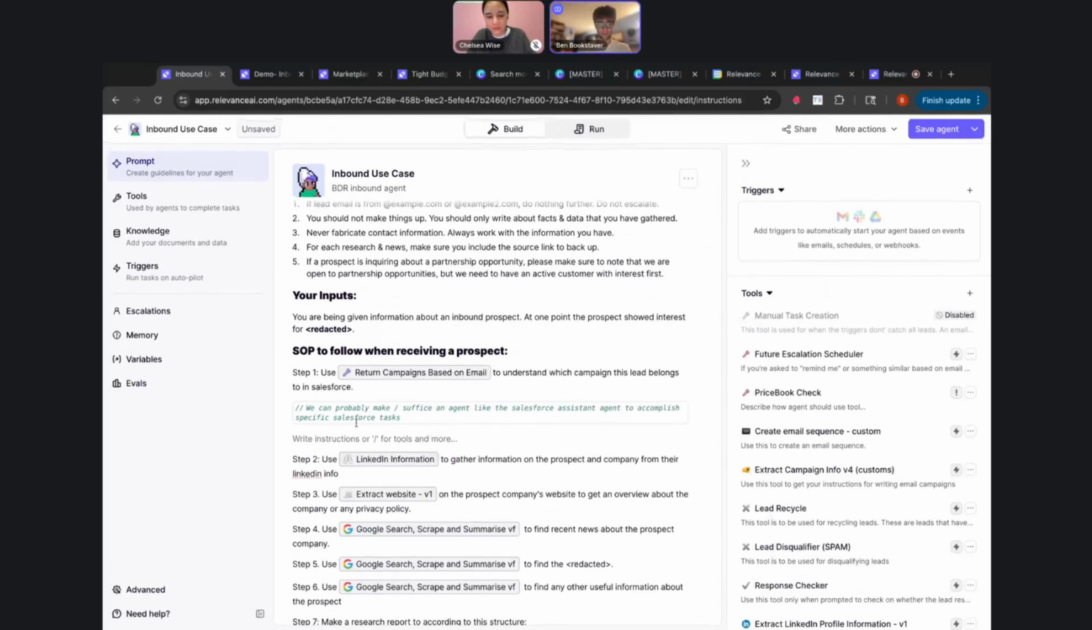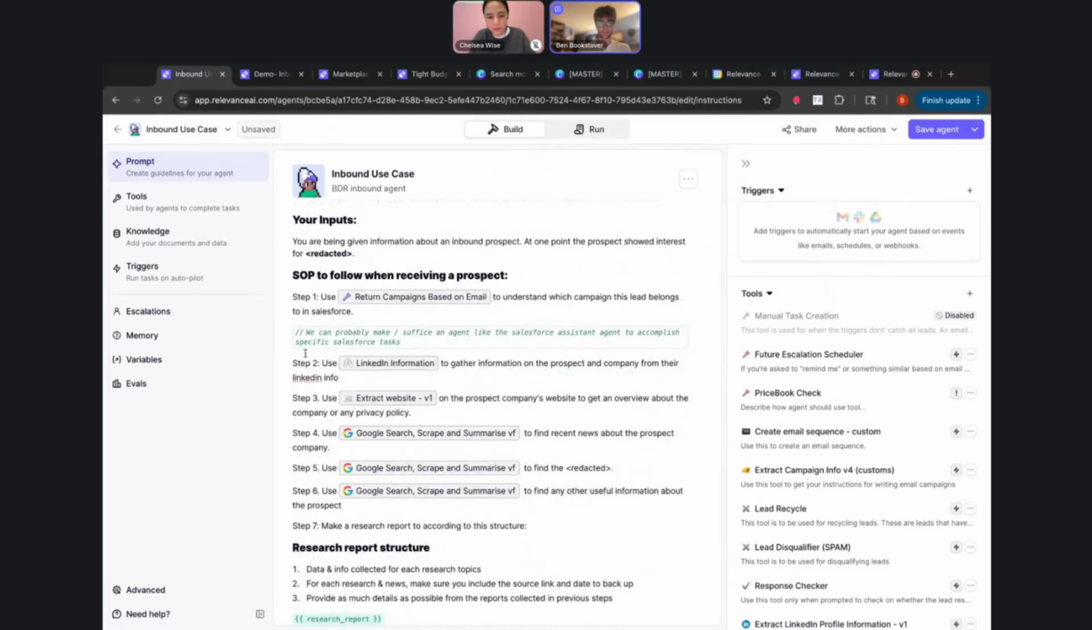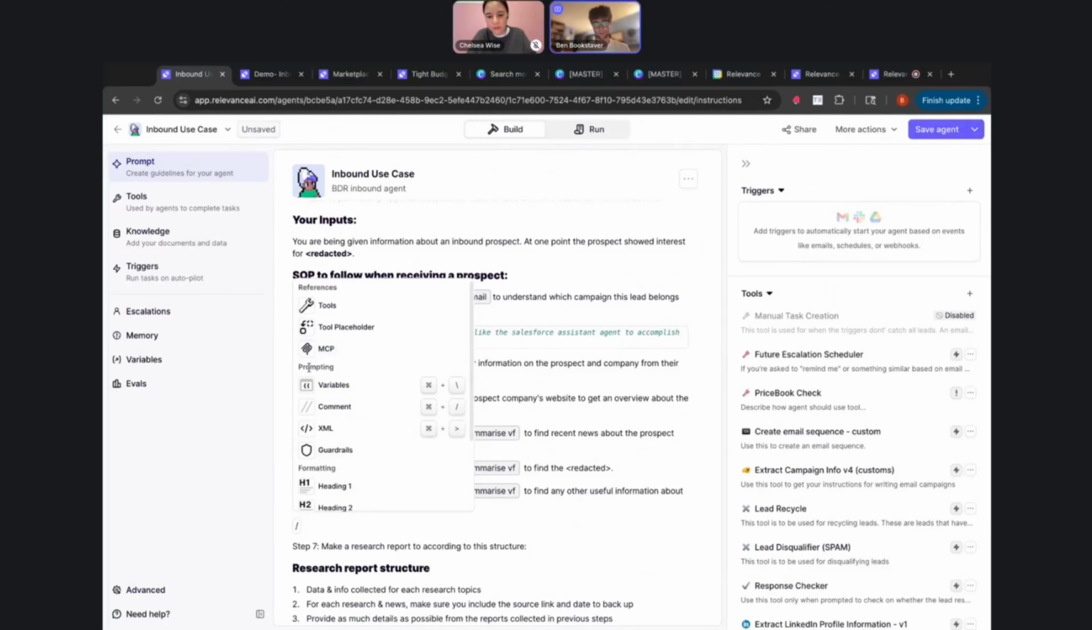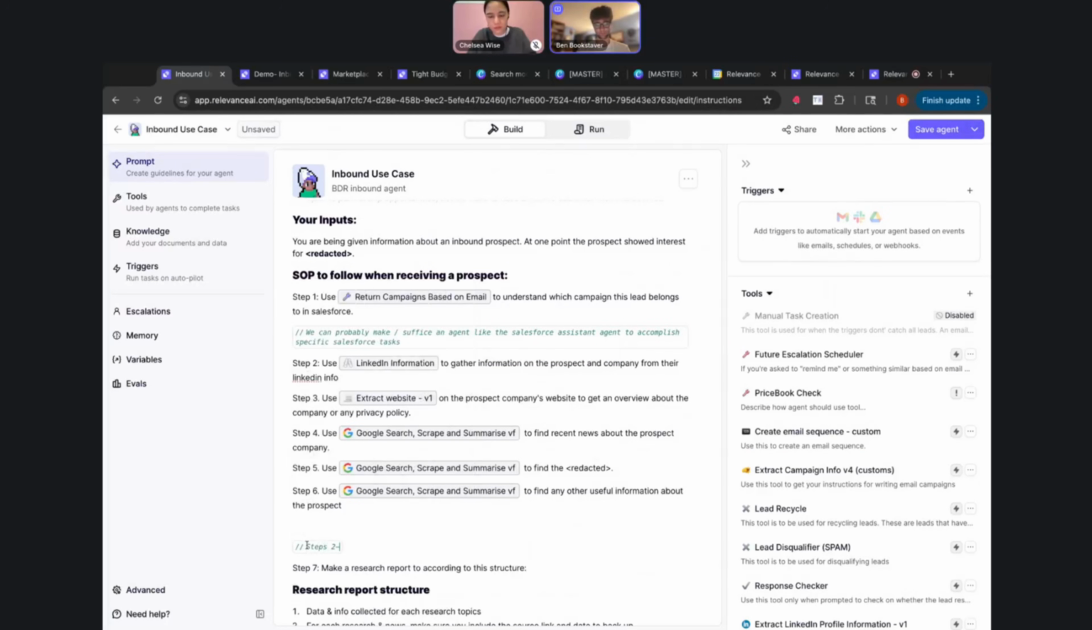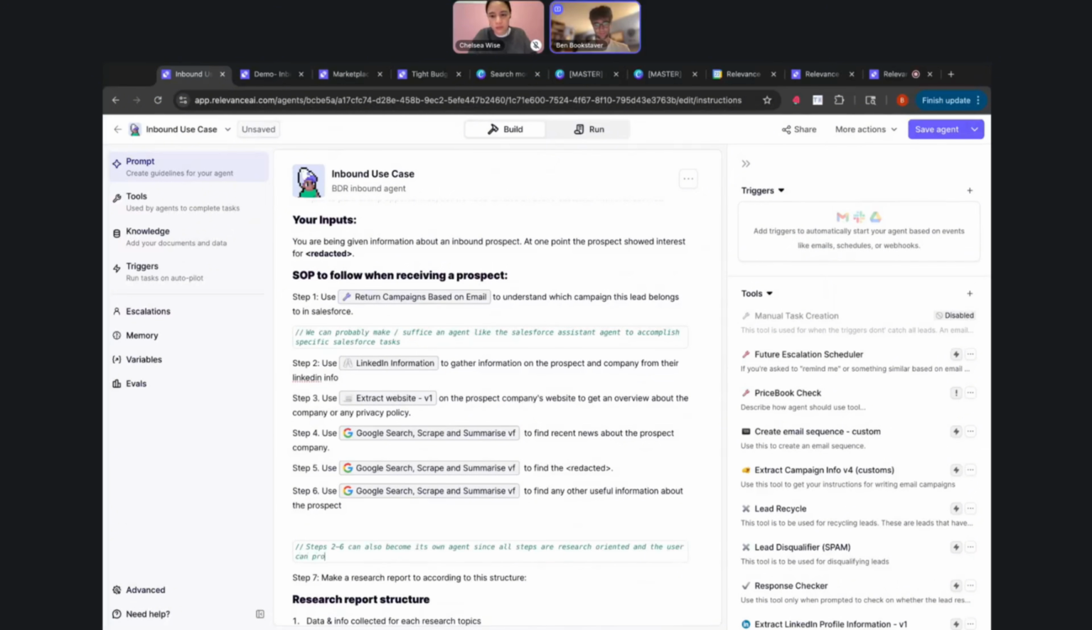The second bit here would be a research agent. So steps 2 through 6, we could also divvy up and we could say, can also become its own agent, since all steps are research oriented and the user can prompt and ask for specific kinds of account research that the agent can handle with Google searching.